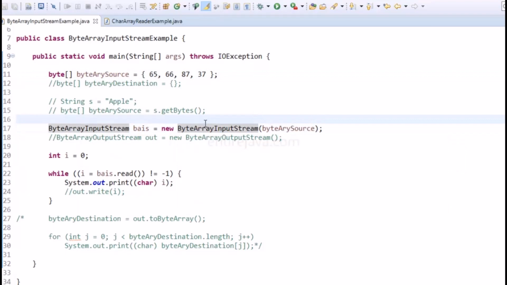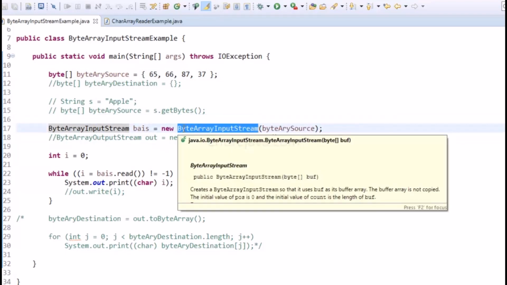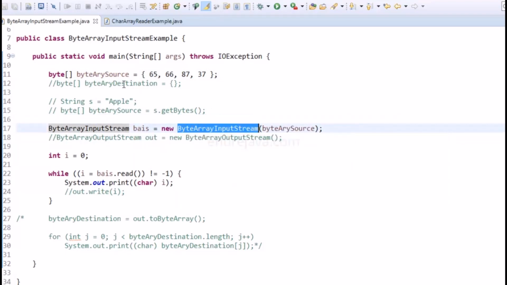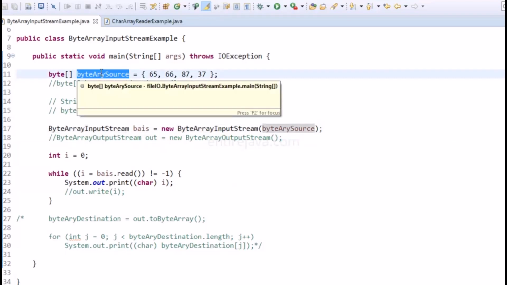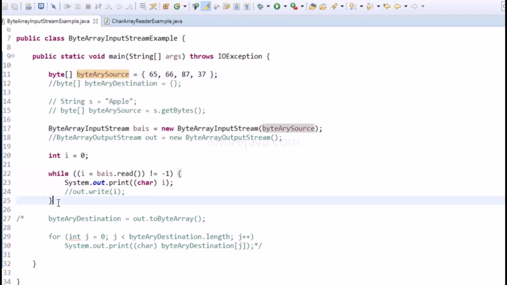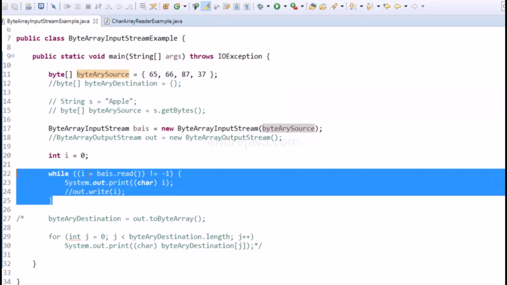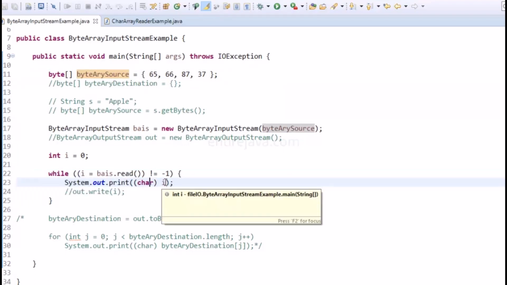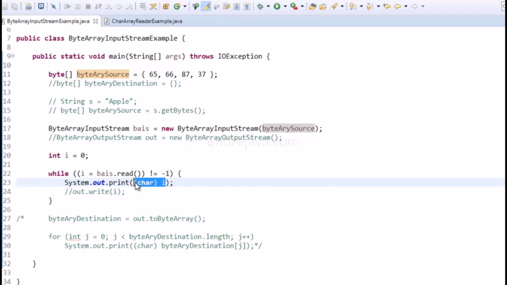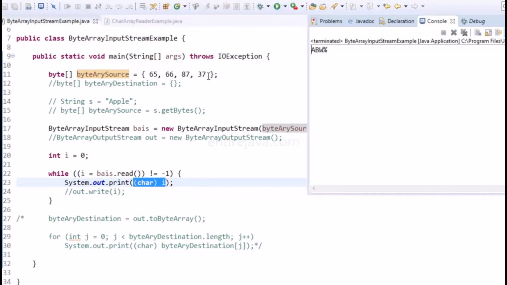So essentially what this means is this stream in here is going to read bytes of information from this source, which in this case is an array, and all I'm doing here is just looping through each and every byte, trying to convert each and every byte of information to a character, and I'm just printing it. If you run this program, you would see the character representation of all these bytes in this array.